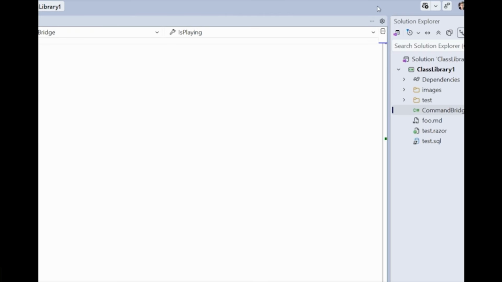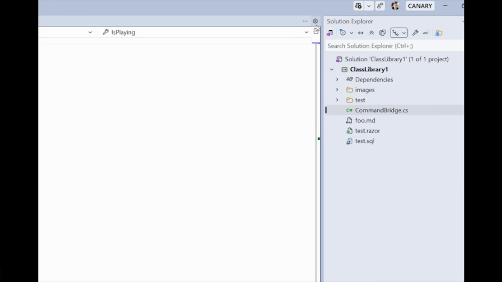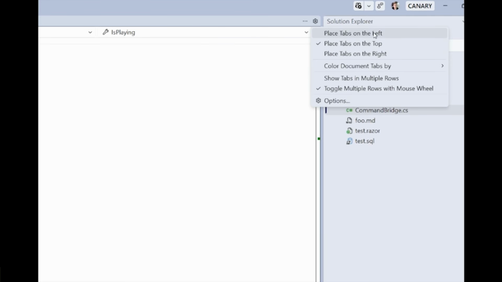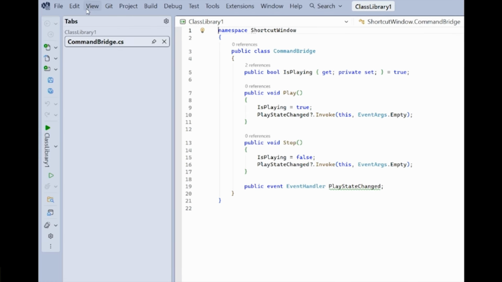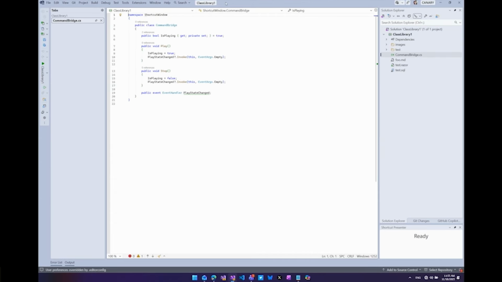So if you do that, you can also do vertical tabs. If you come up over right here, you can say place tabs on the left. So now they go away from the top and they come out here. I only have one file open, so there's just one here. So you can use more of your horizontal space to gain more of your vertical. Let me move that back.